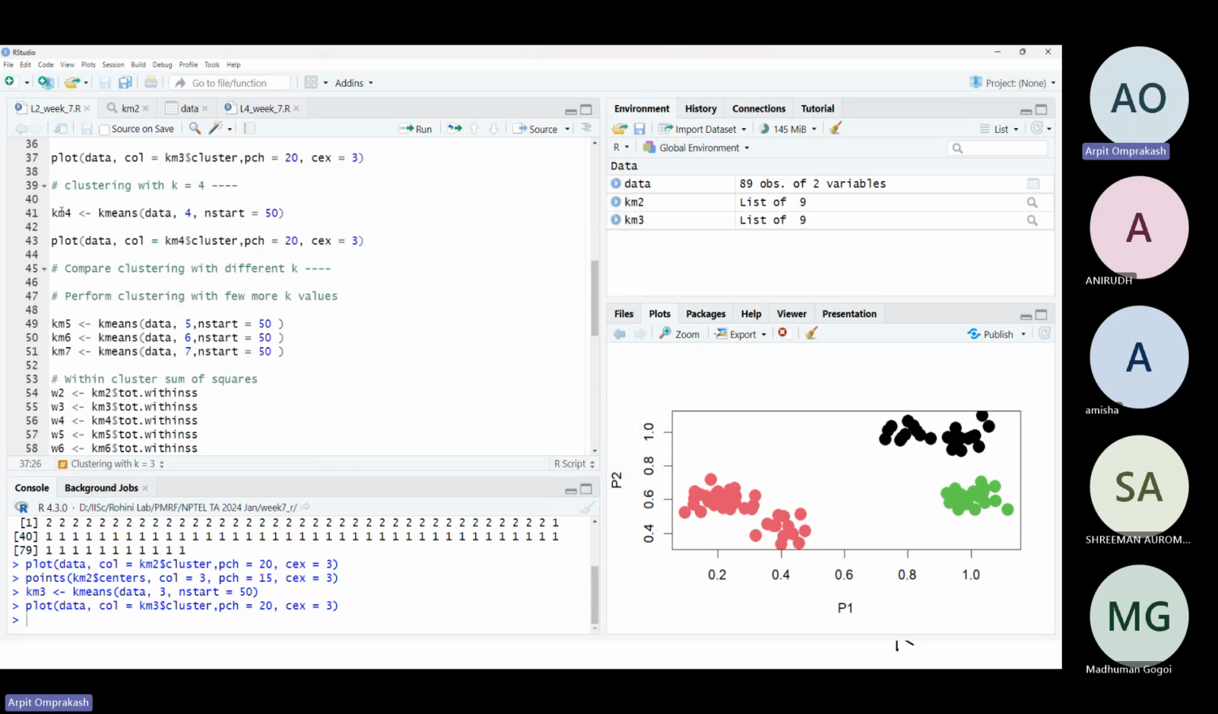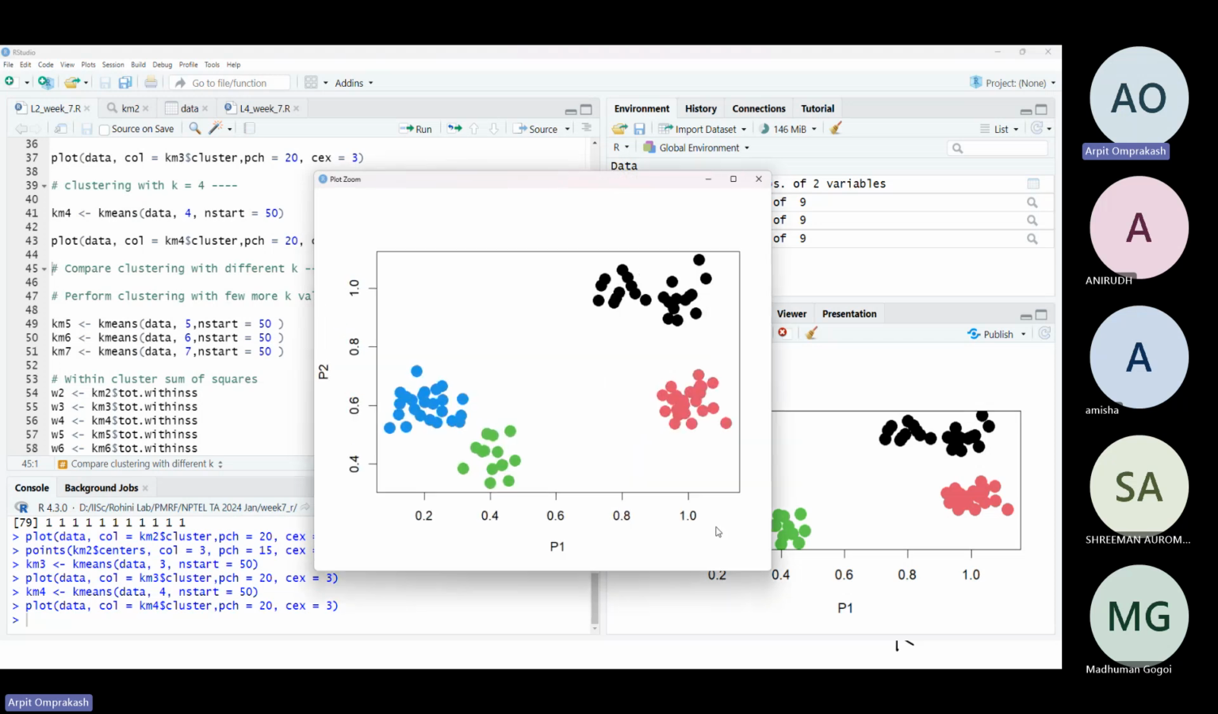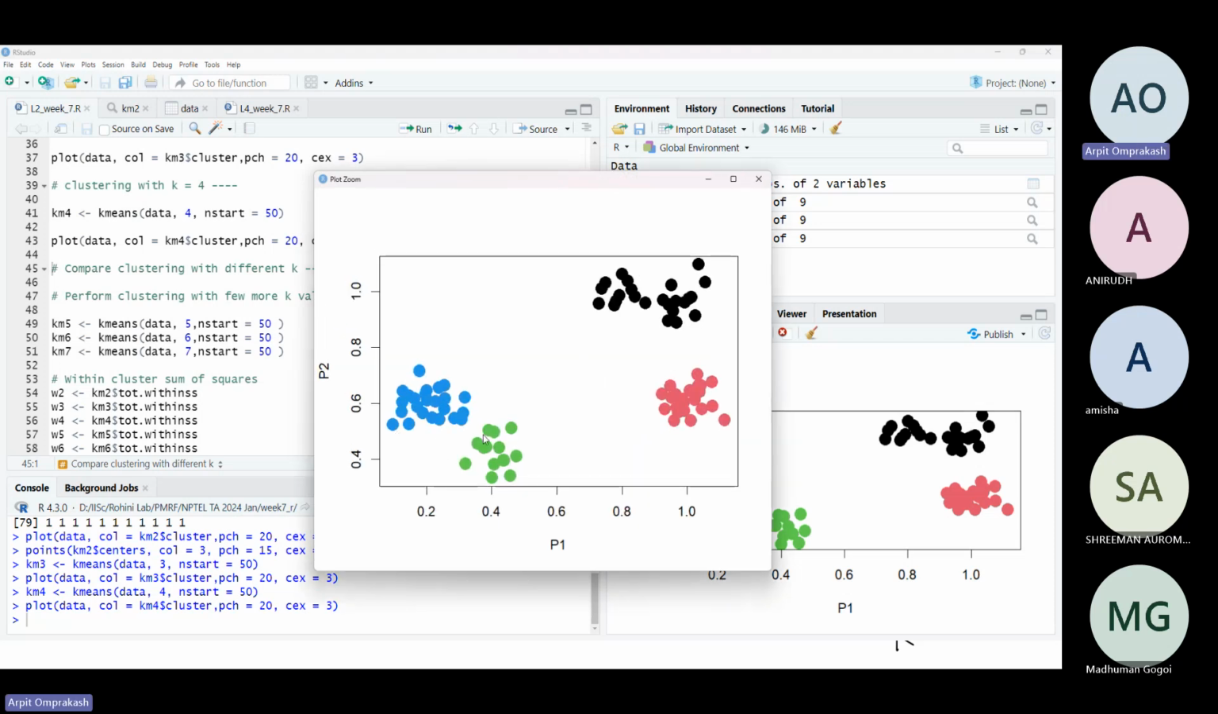Okay. Now we want to do it with 4. So again, we replace it with 4. Then we color it according to the cluster and plot it. So now we have 4 clusters, 4 parts. This is cluster 1, cluster 2, cluster 3, cluster 4.